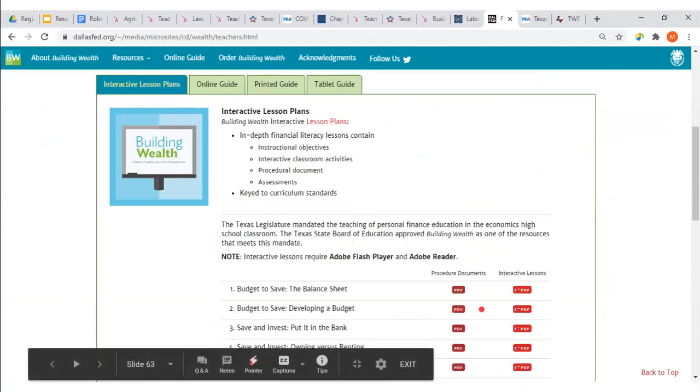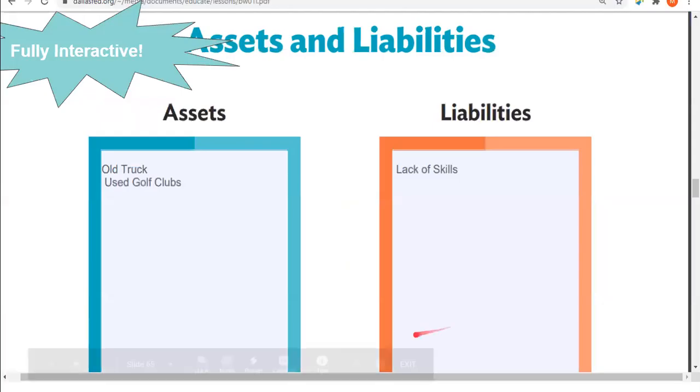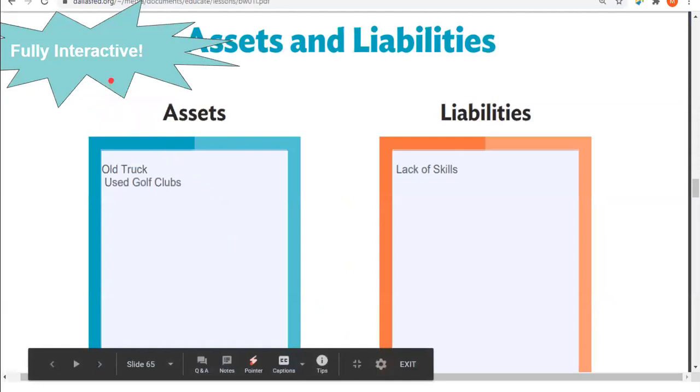And these lesson plans are in PDF, which is great. And so this is what a lesson plan actually looks like. And of course, this particular lesson is Budget to Save. And then you can see that these lesson plans are fully interactive.